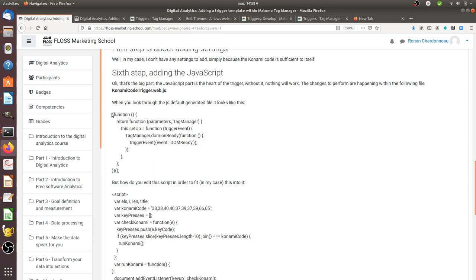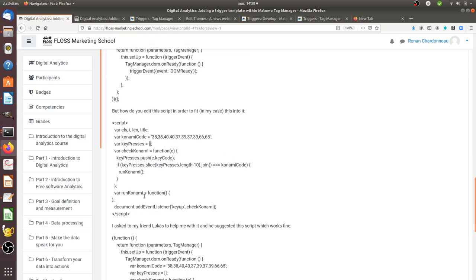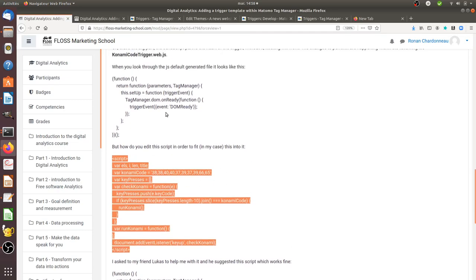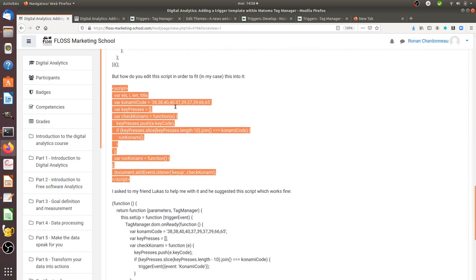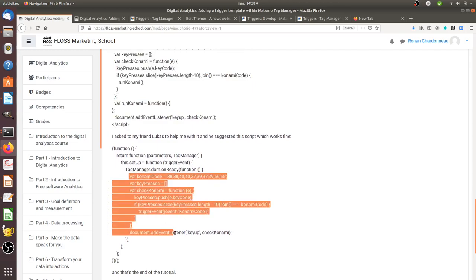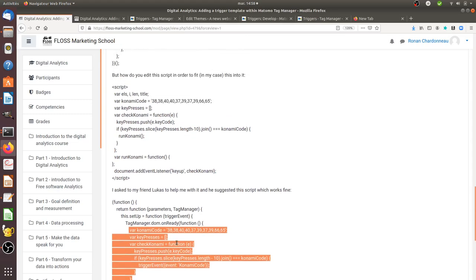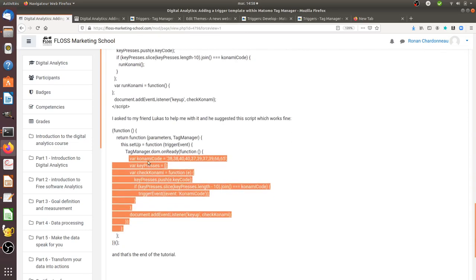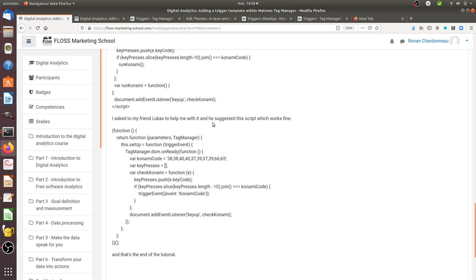However, with this code, I had no idea what it really meant. In my case, I knew what the Konami code was, and I had no idea how I could insert this one into this one. And this is where Lucas helped me. What you should do is keep almost everything over here, but after trigger event, this is where you copy and paste your code, and it's going to do the magic. So I guess that if you look at the comparison between those three files out there, you will be able to do exactly as I did.